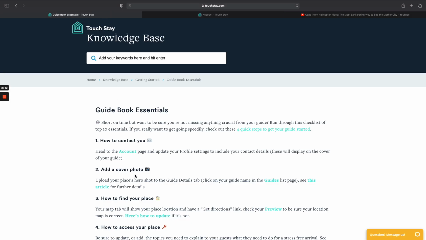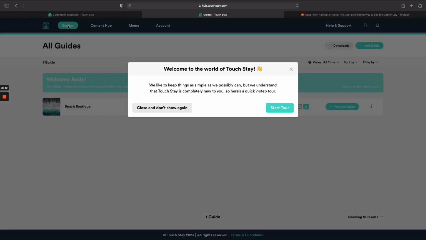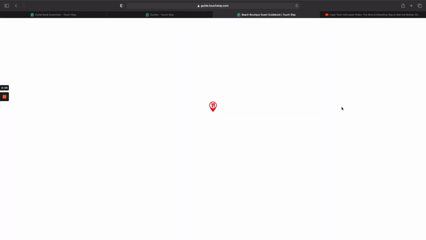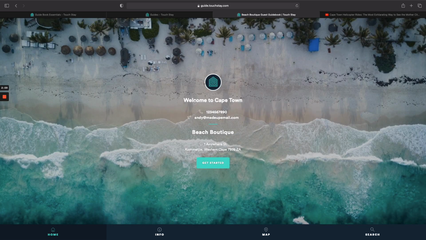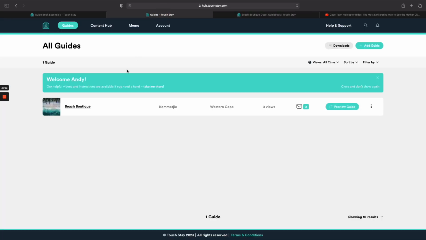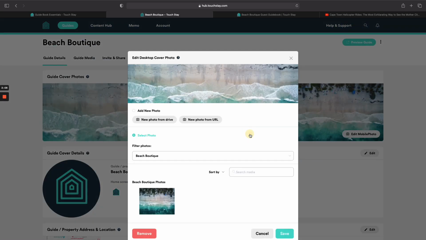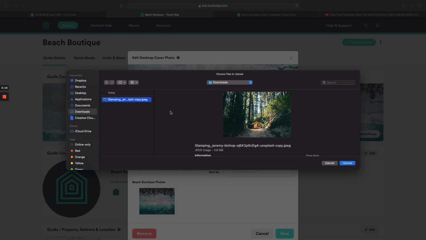Step two, add a cover photo. This is the photo that appears on the front cover of your guidebook. I'm going to go back to my guides page here, close this down. I'm actually going to launch the preview guide so you can see what happens when I change it. By the way, this is now where it says welcome to Cape Town, which I changed just now. What we're going to do is change this background photo. So I'm going to go to my guide name, click on it, and click edit desktop photo. I'm going to choose one from my hard drive, one I stored earlier.